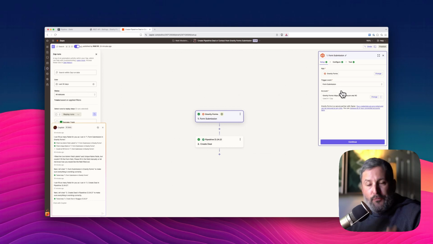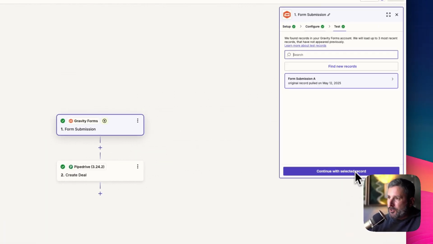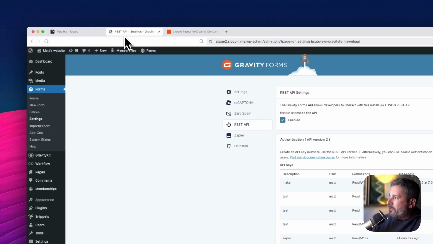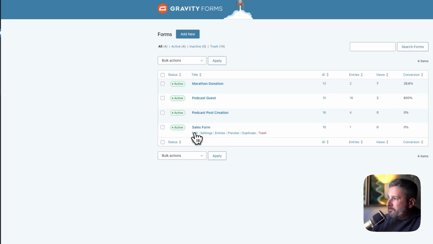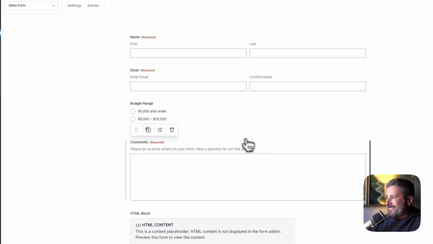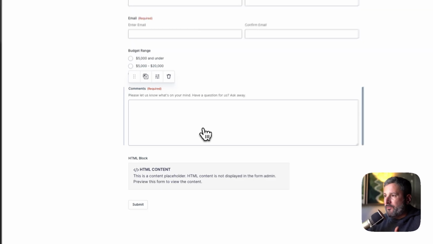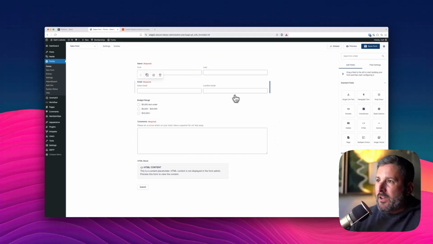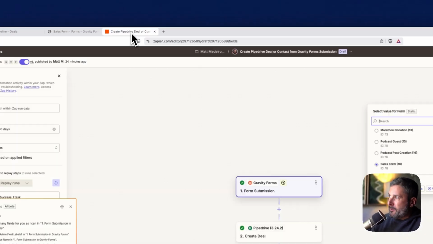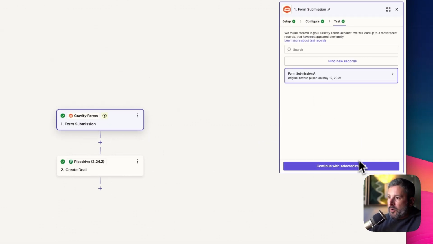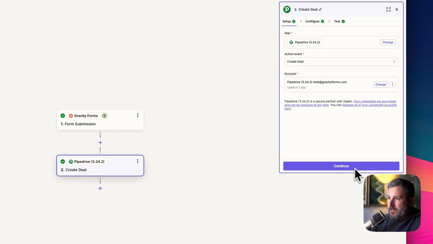The trigger event is form submission. It means that when a new form is submitted, that's the trigger event to fire off data into our Pipedrive account. We'll hit continue. We select which form we want to use. In this case, on my Gravity Form site, I have a very, very simple sales form, which has name, email, budget range, and comments. You could obviously have many more fields here, gathering the data that you need for your particular sales environment. We select sales form in Zapier. We continue. We're not going to test it because it's already been tested.